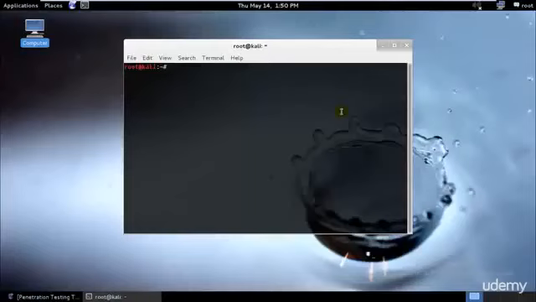This tool is programmed in Perl, and DNSenum is a tool that was designed with the purpose of enumerating DNS information about a domain.